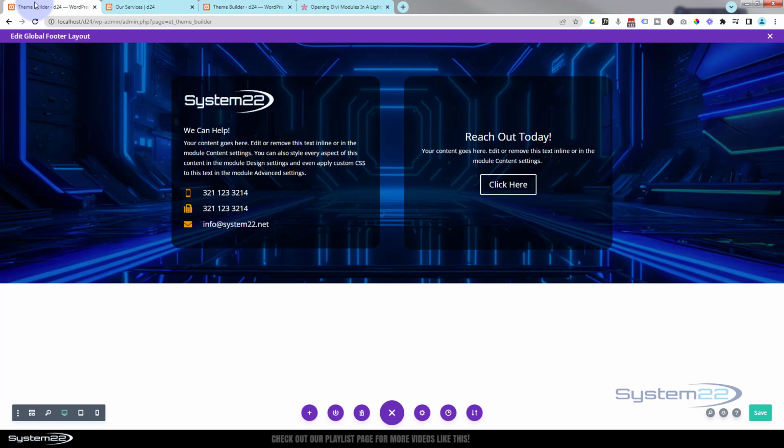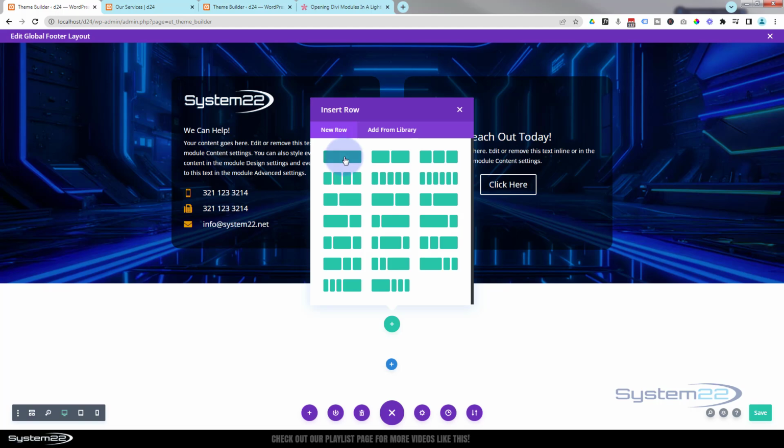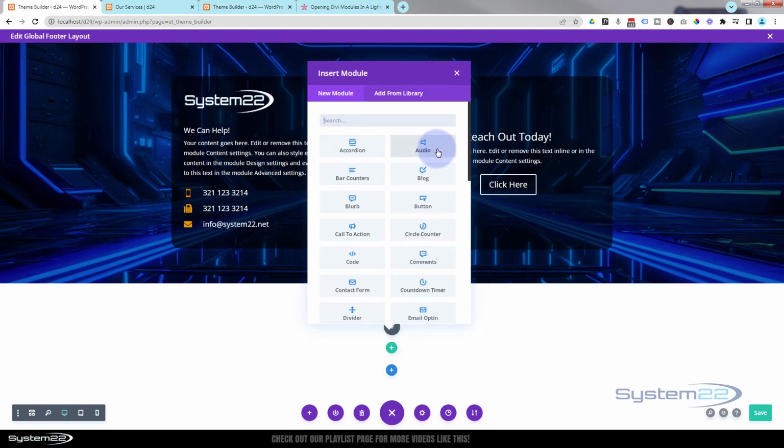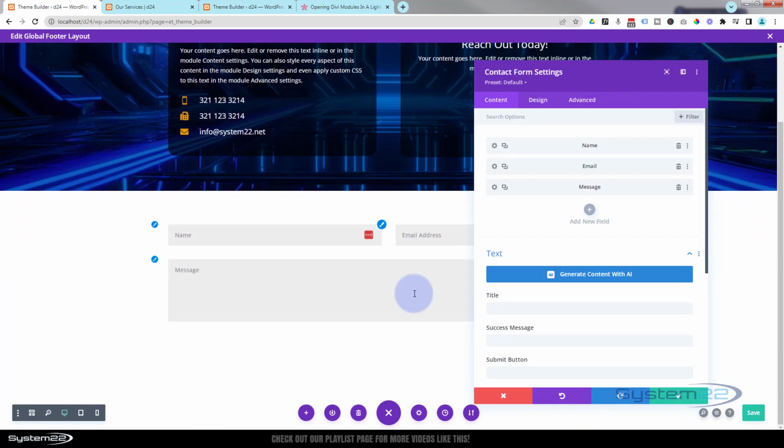Okay, let's build the form. I'm going to add a new little section, blue button to add a new section. I'm going to make it a regular section. I'm going to put a single column in there, or single row with a single column. Funnily enough, I'm going to put a contact form in there. Now you can build this as complex as you want. I'm going to keep it very simple with just a contact form.